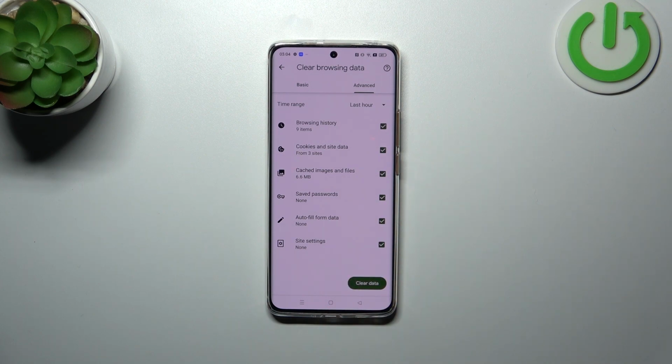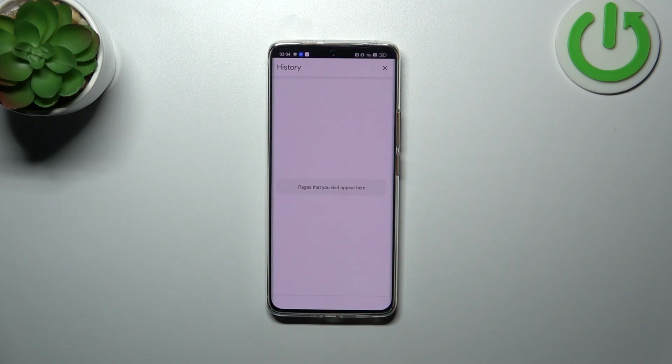As you can see, I want to remove everything, so I marked everything. We can also change the time range from last hour to, for example, last 4 weeks or even all time. And then simply tap on Clear Data. And as you can see, the history is empty, which simply means that we just successfully removed everything.